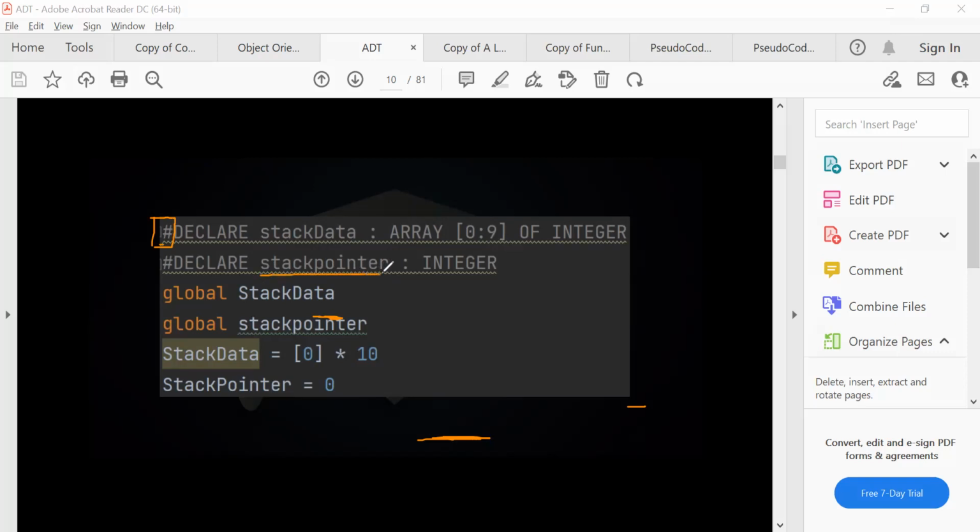Okay, and then we declare the stack pointer. Again, there is no declaration in Python, so we have to use the comment sign like that. Okay, and then it is an integer variable. So we declare both as globals here, and then we start to initialize. This is an array, so we have to initialize the array the way we do it like that. So it will contain all zeros at initialization. Okay, the stack pointer also will be initialized to 0. Should we move to the next?